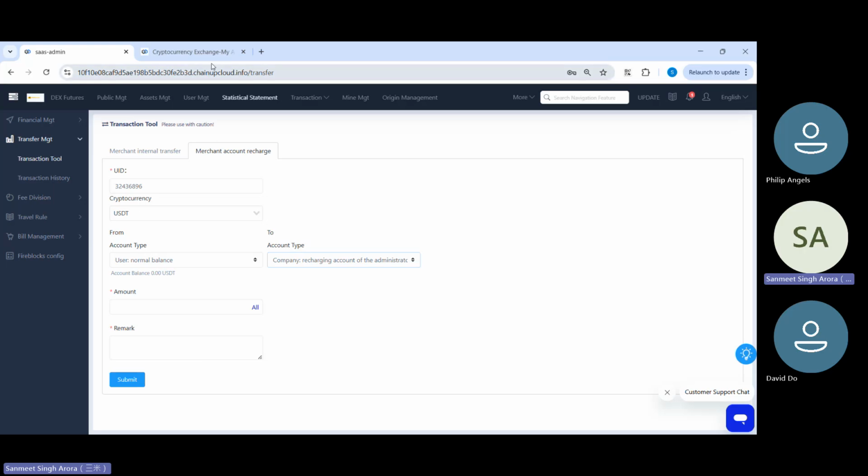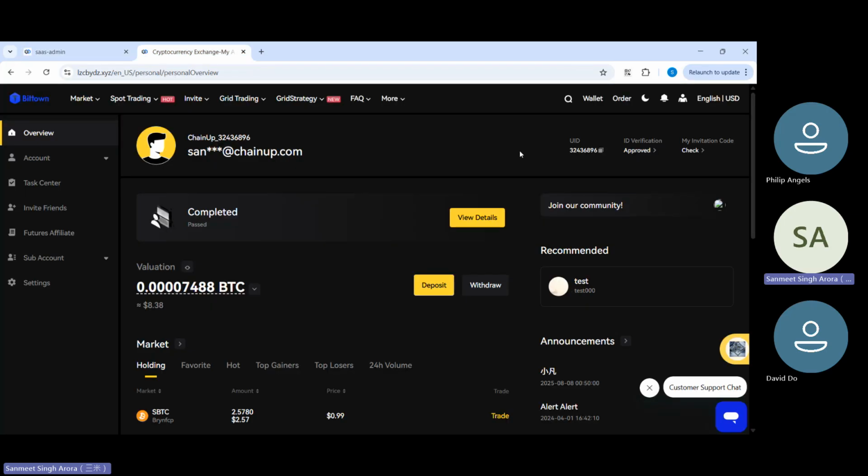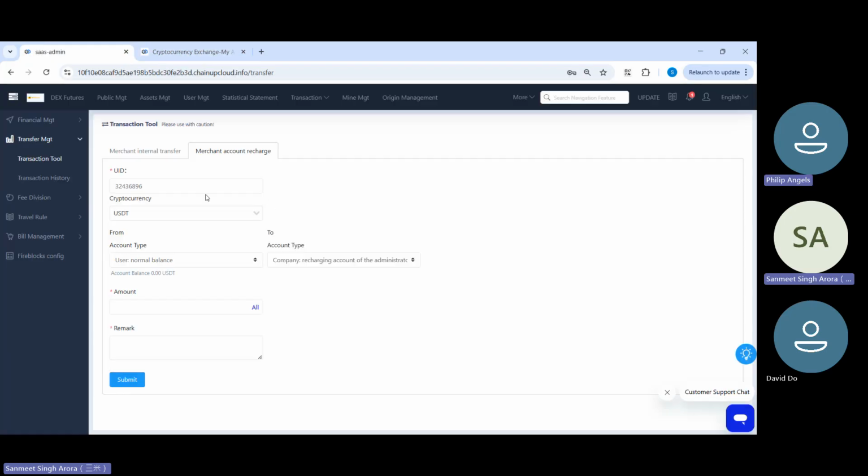This account is in the front end. So what we want to do is if you want to add USDT, this value, to this particular account, recharging account of administrator. So first you deposit in the front end, then you select that UID here, which has the money. Then you select this from this to this. So then the balance comes to this account. You can put the amount here. For example, 100 you want to transfer. So then click on submit. So this account will come in this recharging account of the administrator.